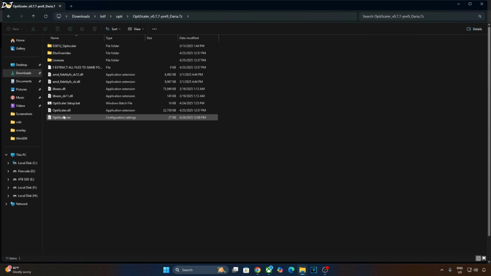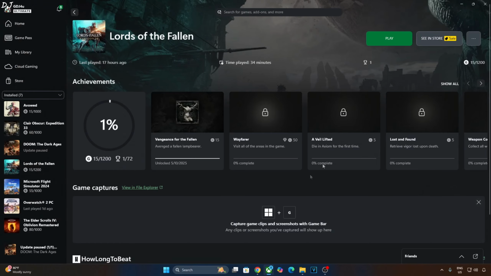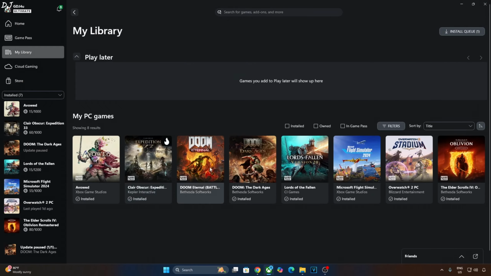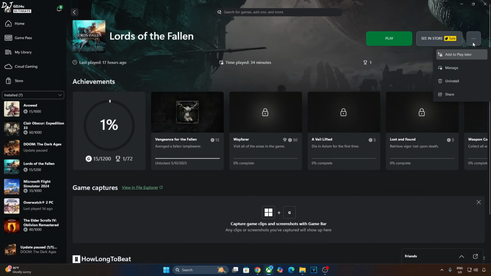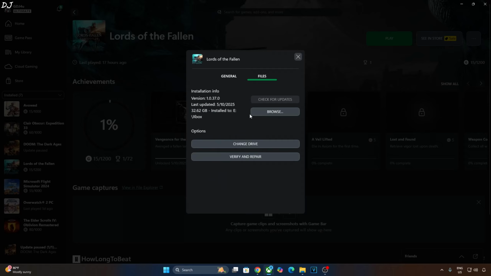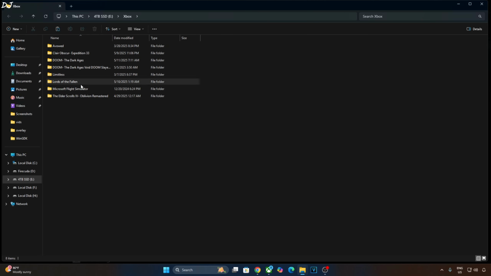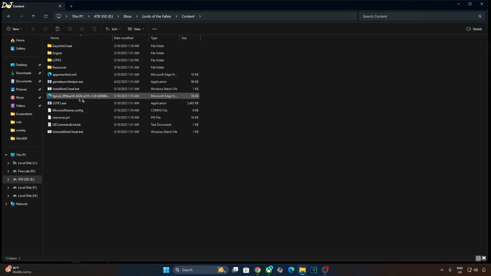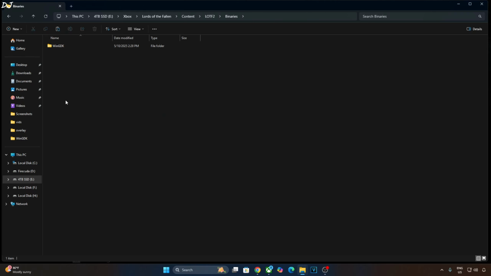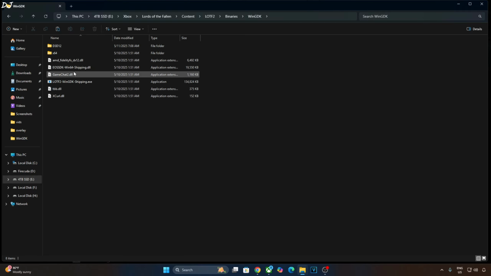Open the mod's archive file, copy the highlighted files, 2 of them. Need to paste them in the game's installed directory. Open Xbox PC app, go to your library, select the game from here, click on the 3 dots. Click on manage, click on files, click on browse. Open the game's install folder. There it is. Open content folder. Open LOTF2 folder. Open binaries folder. WinGDK folder. There's the game's main exe file. Paste the mod files here.